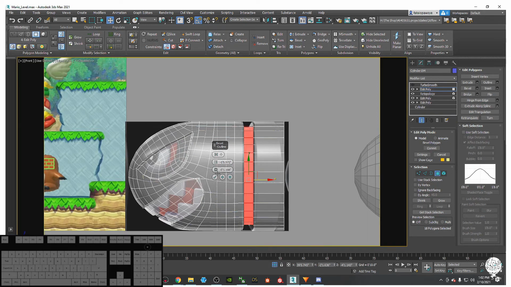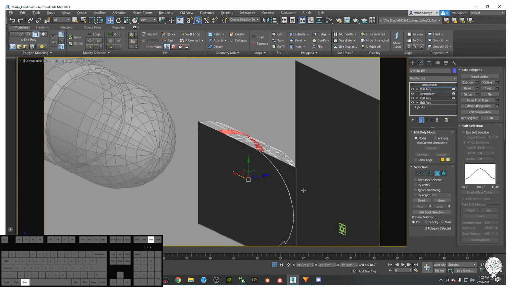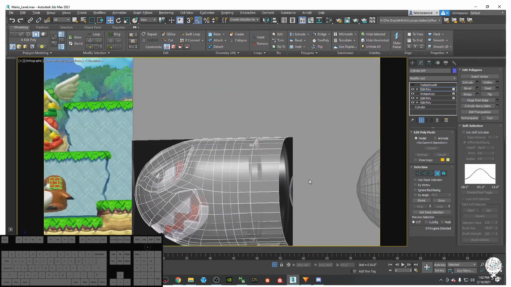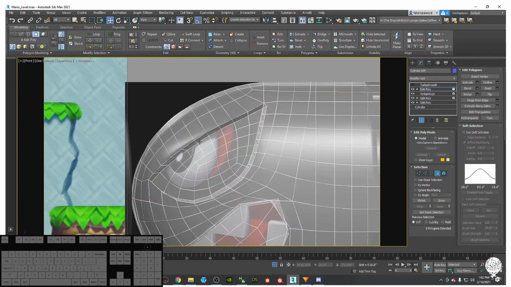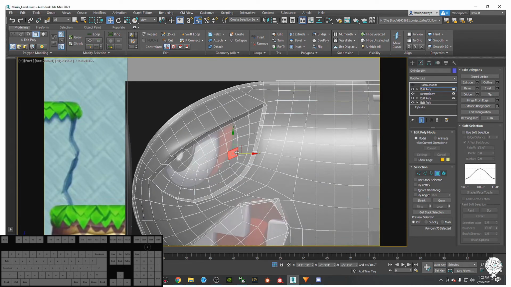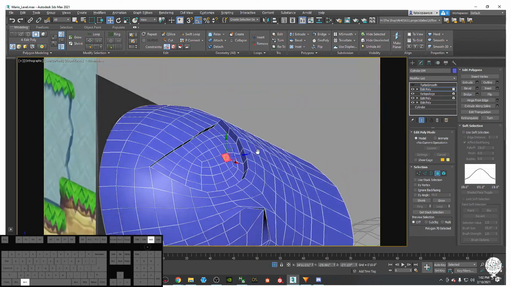Right. And then, okay. Alright, but I'm gonna wait till to symmetry it because it's gonna do some funky stuff right now. Just to show you guys where we are, where we're going with this guy in the future.